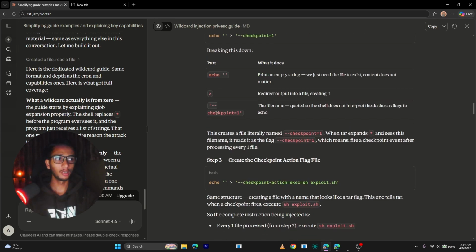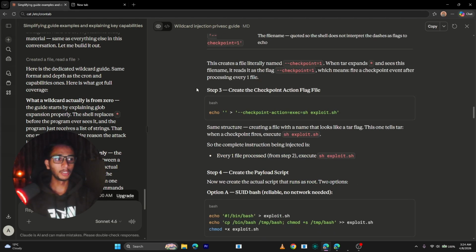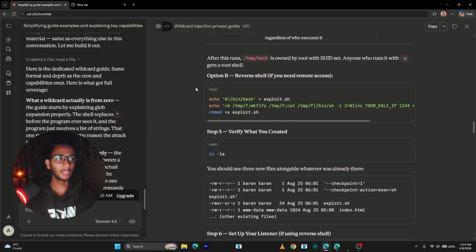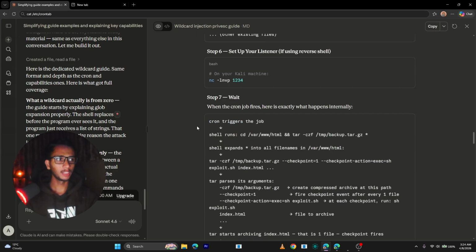This is just to get a root shell on the compromised machine directly, and then we have the reverse shell just to get the reverse shell onto our attacker machine. We will do something like this: we need to make the changes in the exploit.sh and put our attacker machine IP, and then start listening over there. So this is what it is saying.